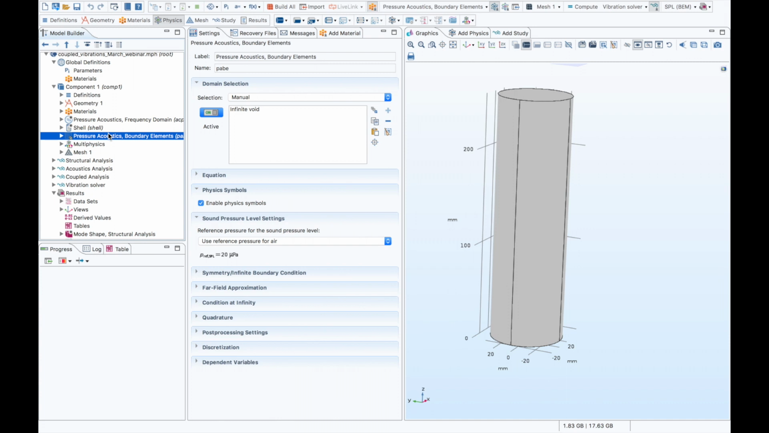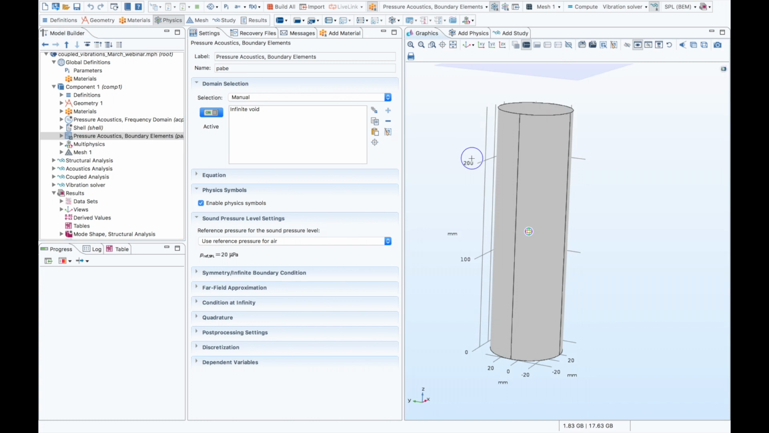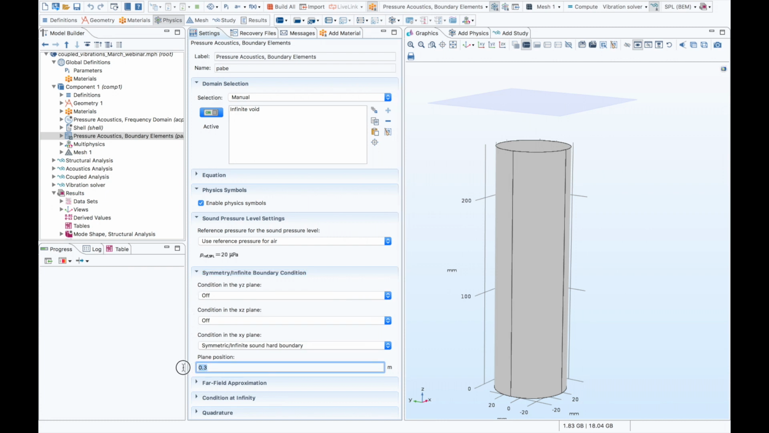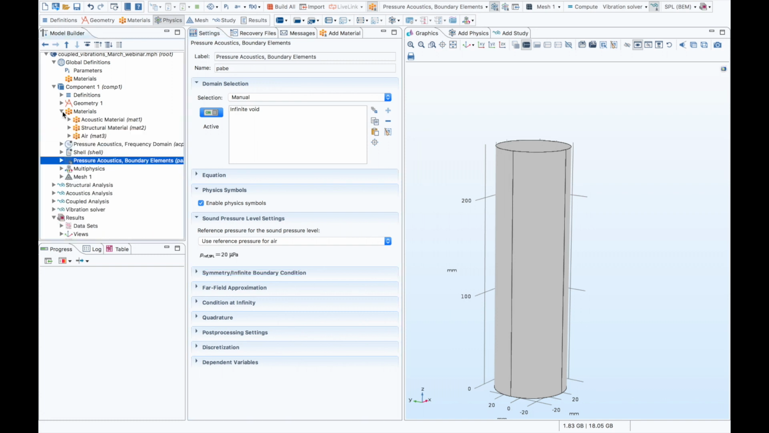As you can see, we have this very thin indication of a layer here. That means that we place some sound soft or sound hard boundary in front of our cylinder, and this can be found here in the symmetry infinite boundary condition subnode. So as you can see, I've set up an XY plane 0.5 meters away from the cylinder, and it says that it's a sound hard boundary, so we will have reflections there. All of the other planes are switched off, so surrounded by this cylinder we have free air, free domain.